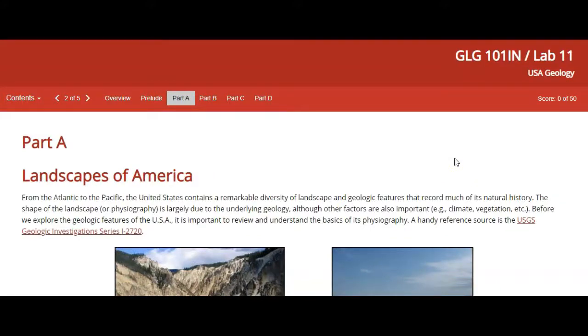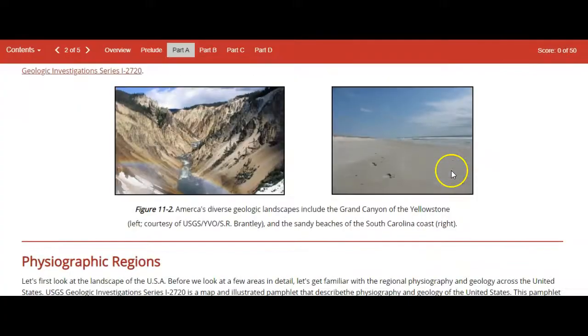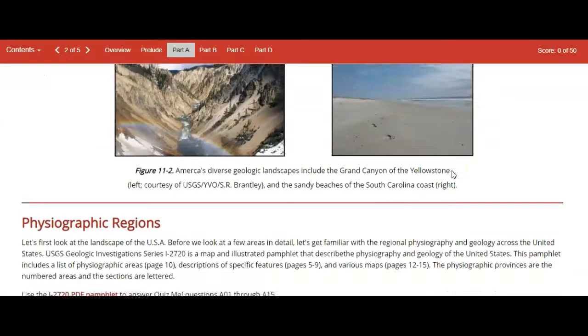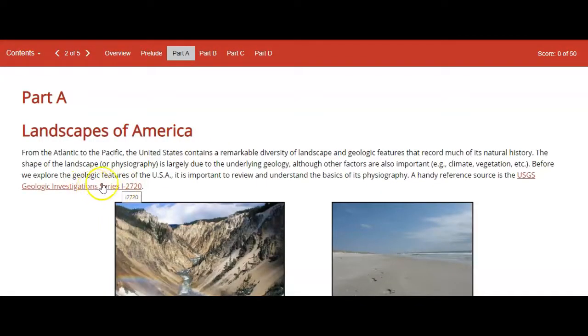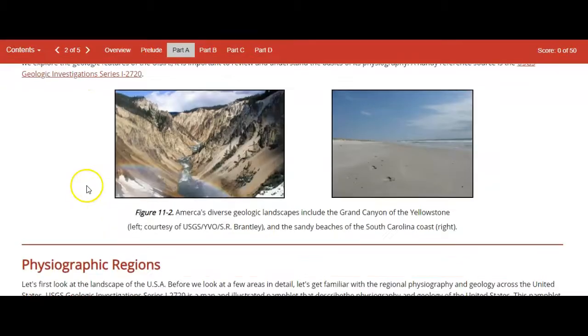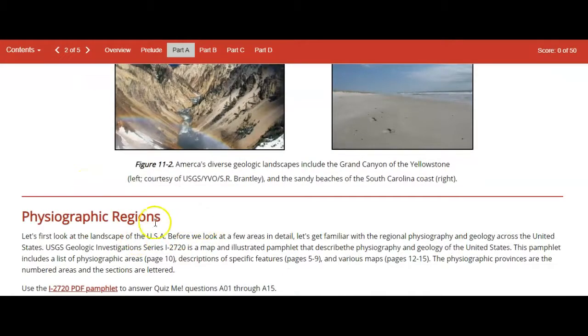The labs are structured this way. But there's some content you may have to read depending on the lab that we do. Just like your lab book, you'll read through the content here and understand what's going on. For this particular one, it's asking you to look at a PDF, a document that has a bunch of information in it about the physiographic regions of the United States.